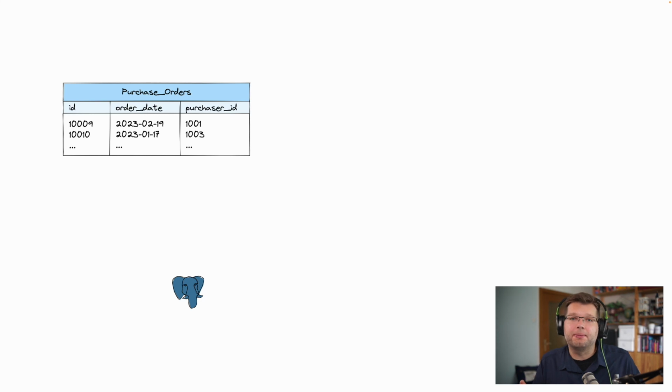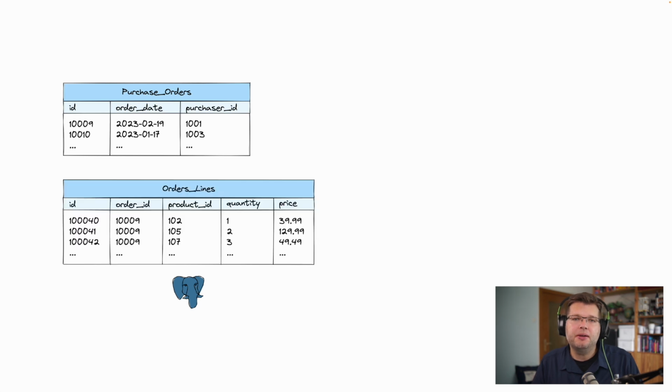It's from an e-commerce application, and we are modeling the purchase orders placed by our customers. There are two tables. The first one, purchase orders, contains one header entry for each order. The other table, order lines, contains one entry for each order line of a purchase order, which means that there is a one-to-n relationship between the two tables.